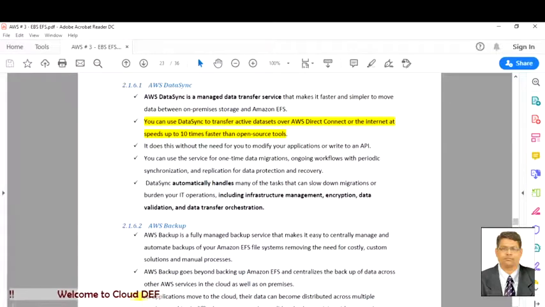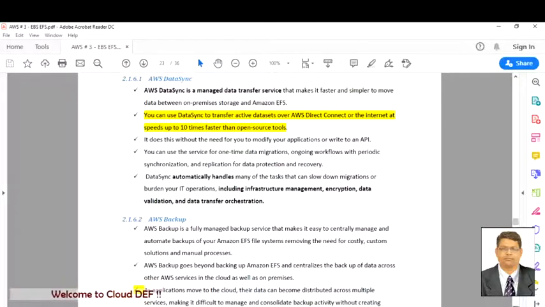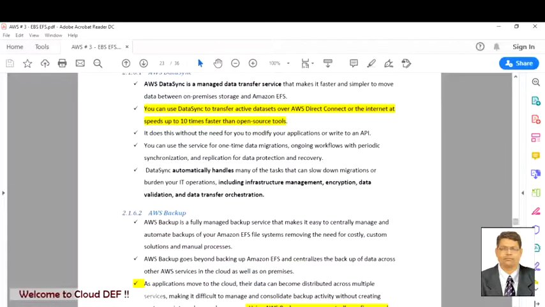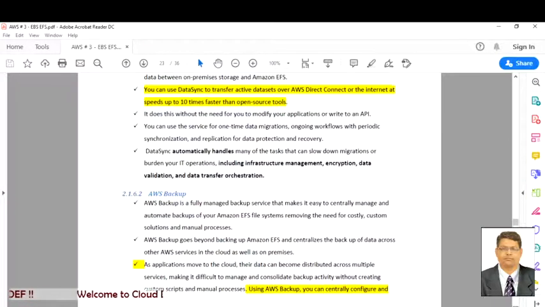2.1.6.1 AWS DataSync. AWS DataSync is a managed data transfer service that makes it faster and simpler to move data between on-premises storage and Amazon EFS. You can use DataSync to transfer active datasets over AWS Direct Connect or the Internet at speeds up to 10 times faster than open-source tools. It does this without the need for you to modify your applications or write to an API.